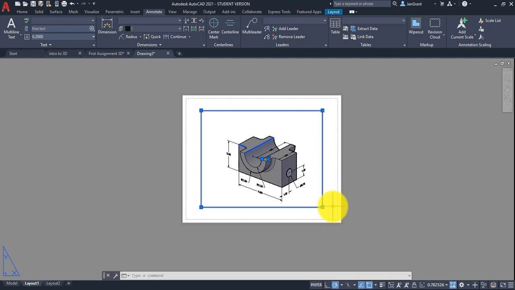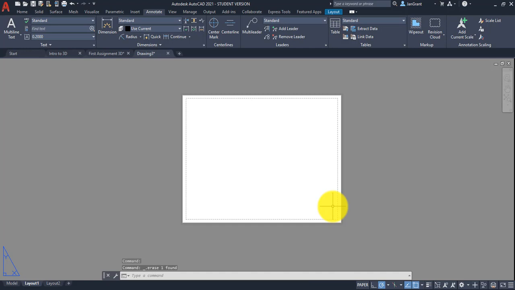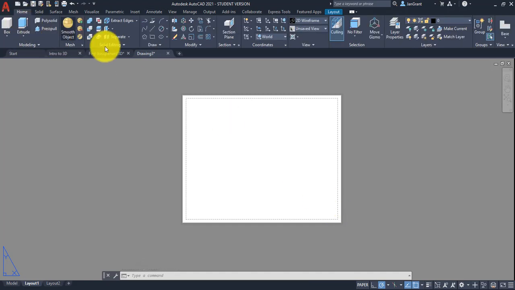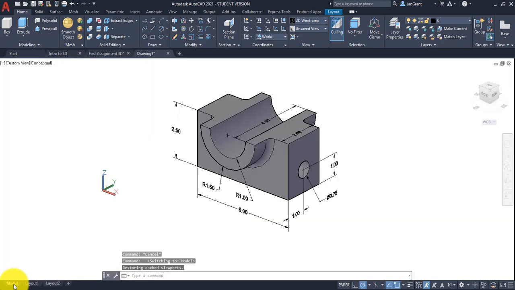So just to make this clearer for you, let's delete this. I selected it and I picked delete on the keyboard, although you could go back to the home tab and use erase too. So see what happens when you delete that box? The paper's empty, it doesn't have anything on it, but if you click on the model tab at the bottom left corner, the object's still there. So let's go back to layout 1.